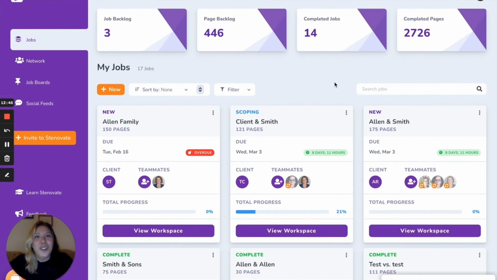That is a streamlined overview of Stenovate and how you can produce more pages in less time using our platform. I really hope that you have come to love it and that you are able to enjoy it as much as I do. Thank you.